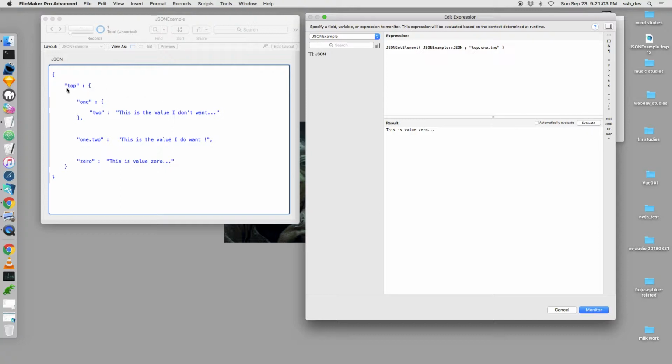And in this case, it's going to go to the top node, then to the child node named 1, and the child node of that named 2, and it'll return this string here. This is the value that I don't want.